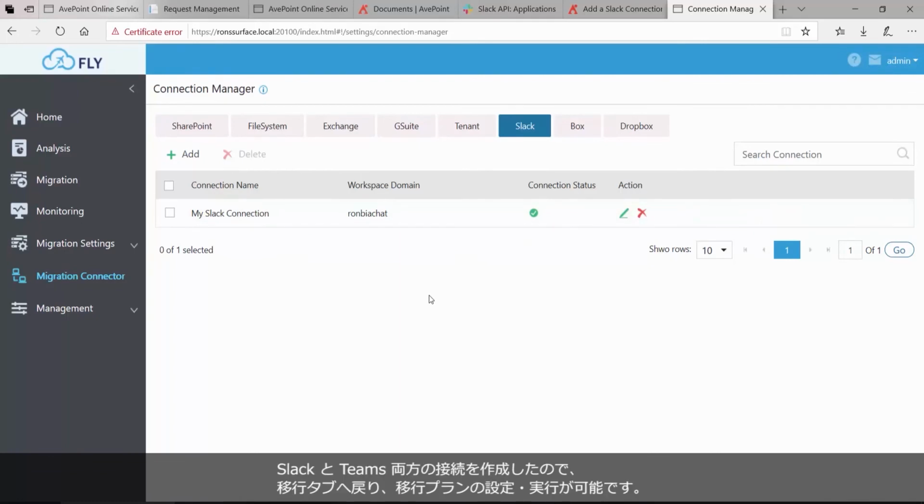Now that I have both my Slack and Teams connections created, I can go over to the Migration tab and set up and run my migration plan.